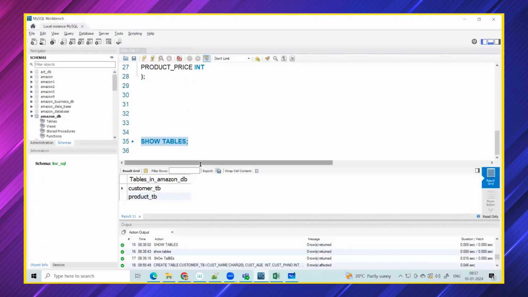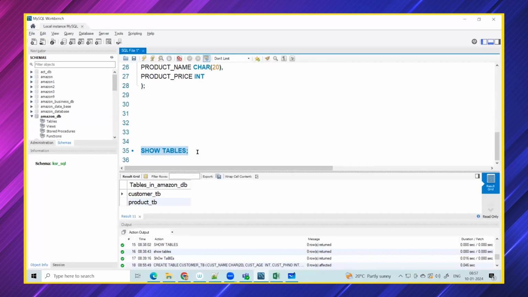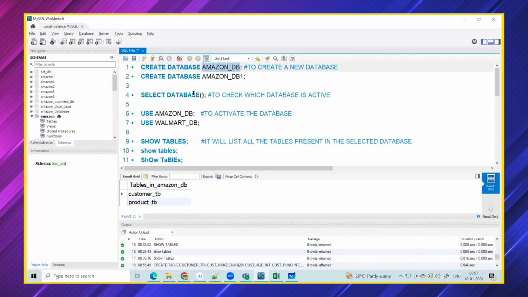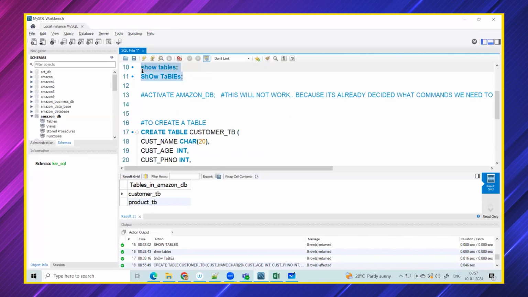So today, what we have done is we started with creating a database. Then we checked which database is active. Then I wanted to use a specific database for my project, so I used use. And to see all the tables present in a specific database, I write show tables. This shows an example stating that it need not be a capital or a small letter. It can be anything. It's case insensitive.